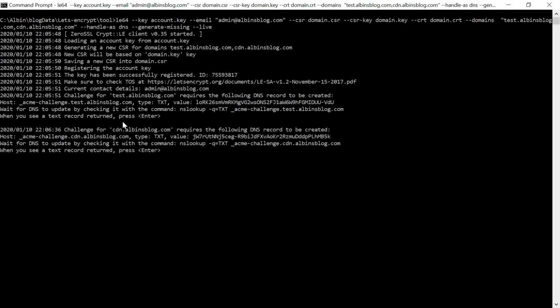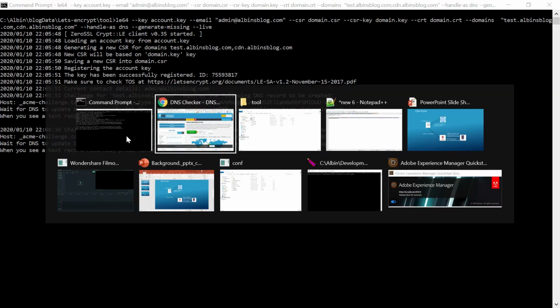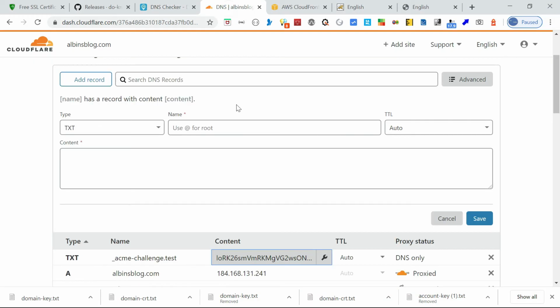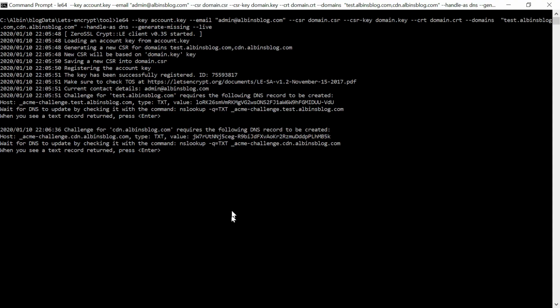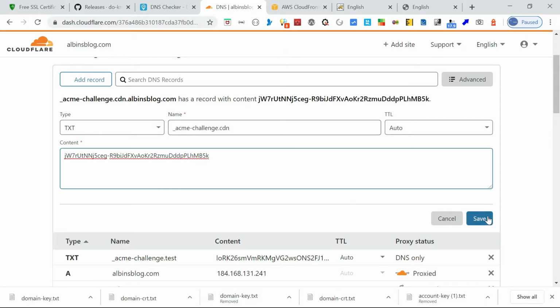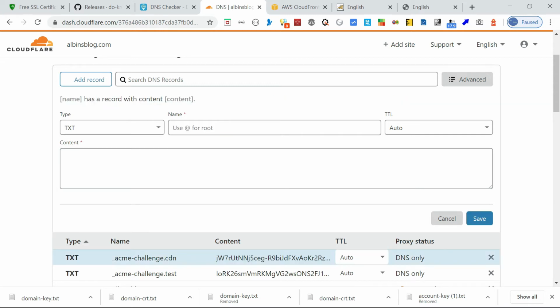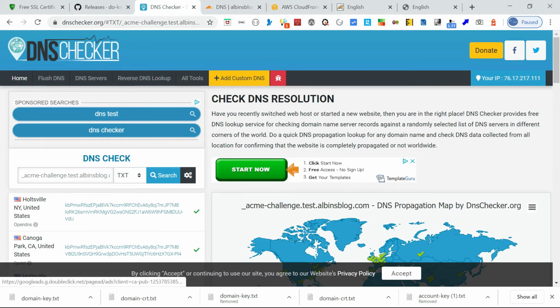Okay, now the first verification is completed, so it's asking for the second one, cdn.albinsblog.com. So again add another entry. Okay, same thing, you add it here. You can leave this or you can remove this, it is not mandatory. Then copy this. Okay, save this. Yeah, maybe check whether it's reflecting or not.